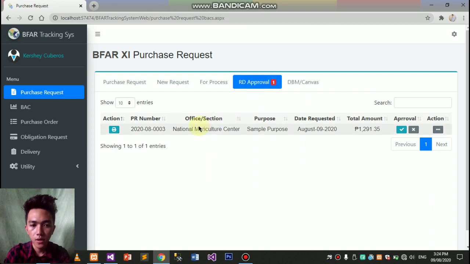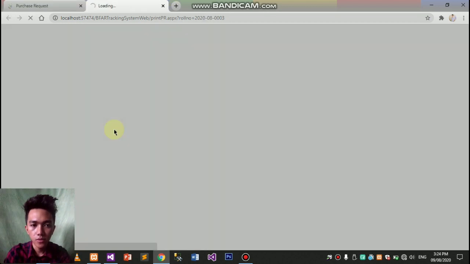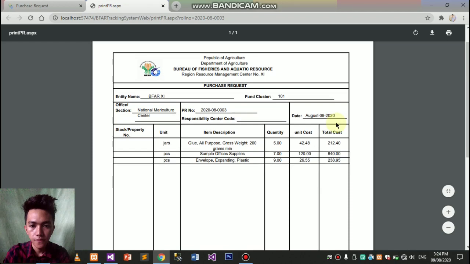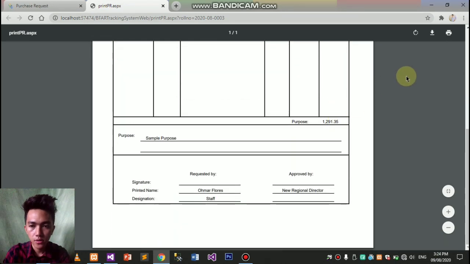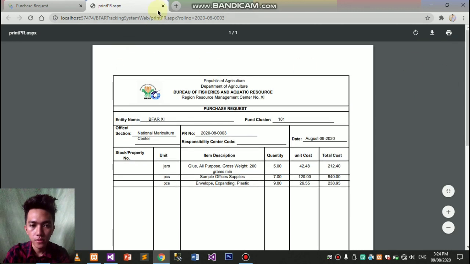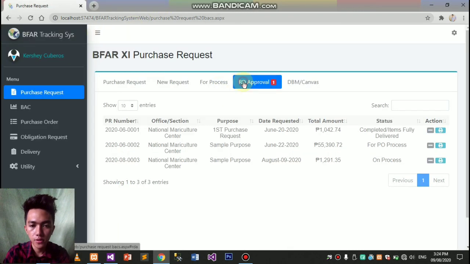So for example, we are going to generate a printable form for the PR. It's taking a while. So here it is. The user will generate the form and then send it to the regional director.